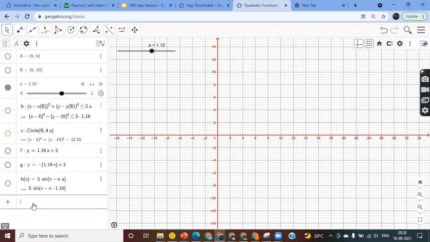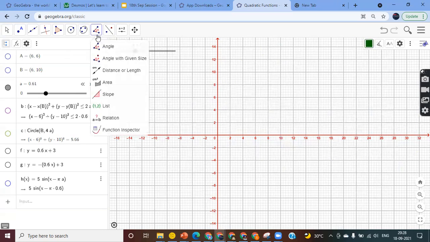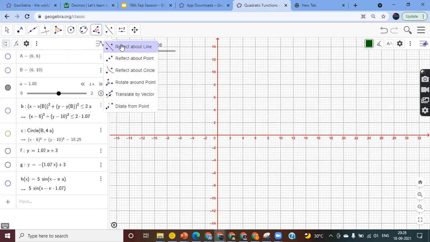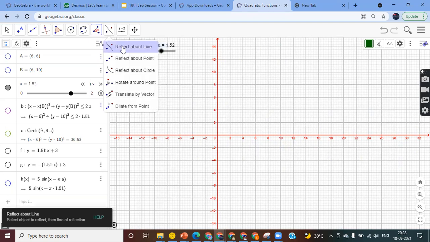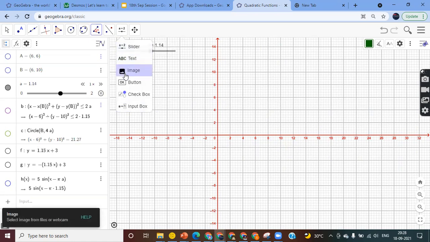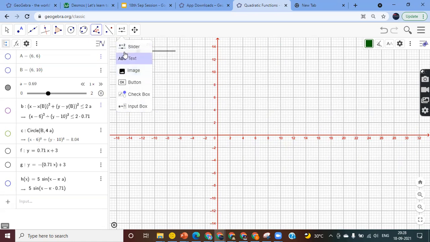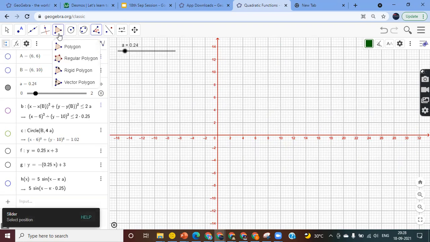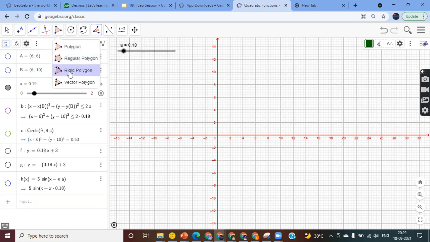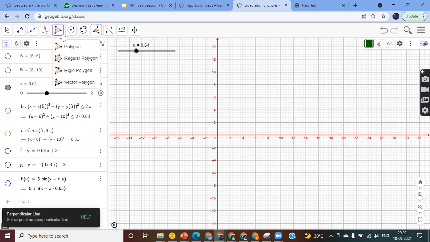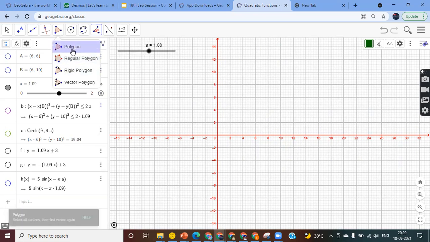Okay, what else you can do with the slider? This is the wonderful tool I'm telling you. And there are other tools available here. You can pick angle. You can reflect any object about a line. You can dilate anything, and you can create a text. You can actually dilate any image. And look at this: polygons, regular polygon, rigid, vector, etc. I mostly explore only first and second.